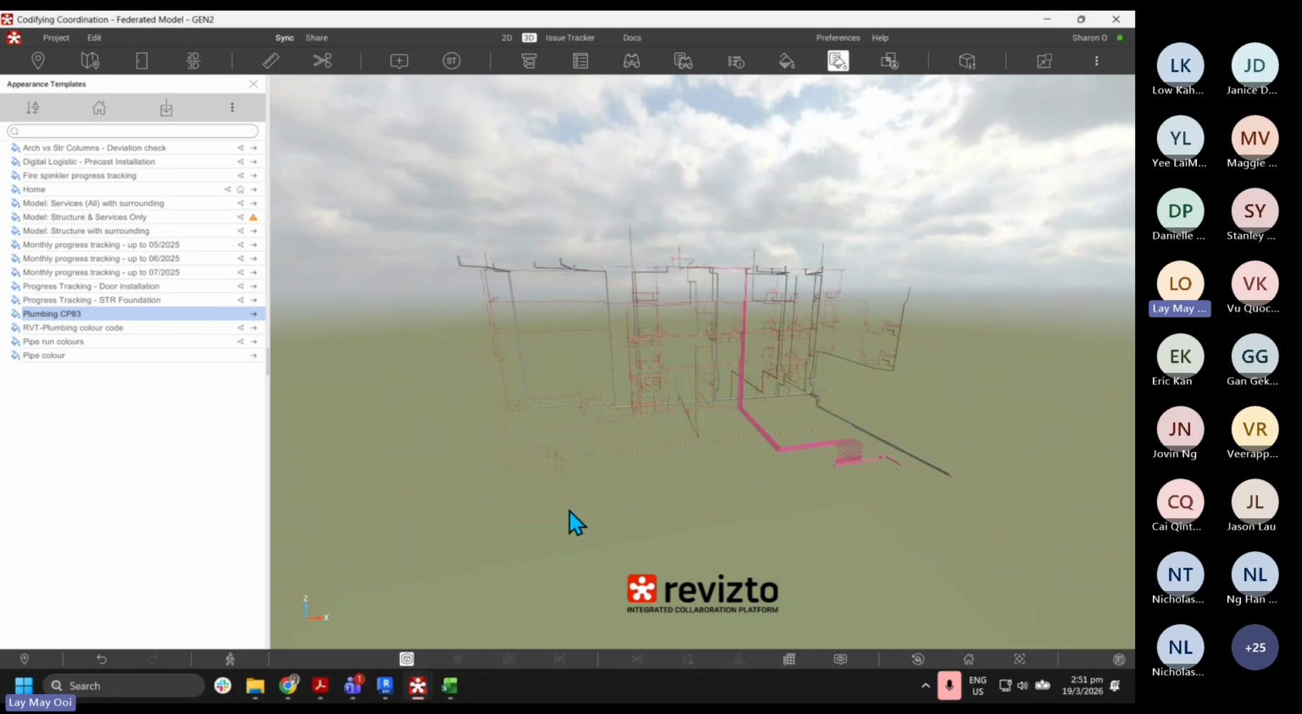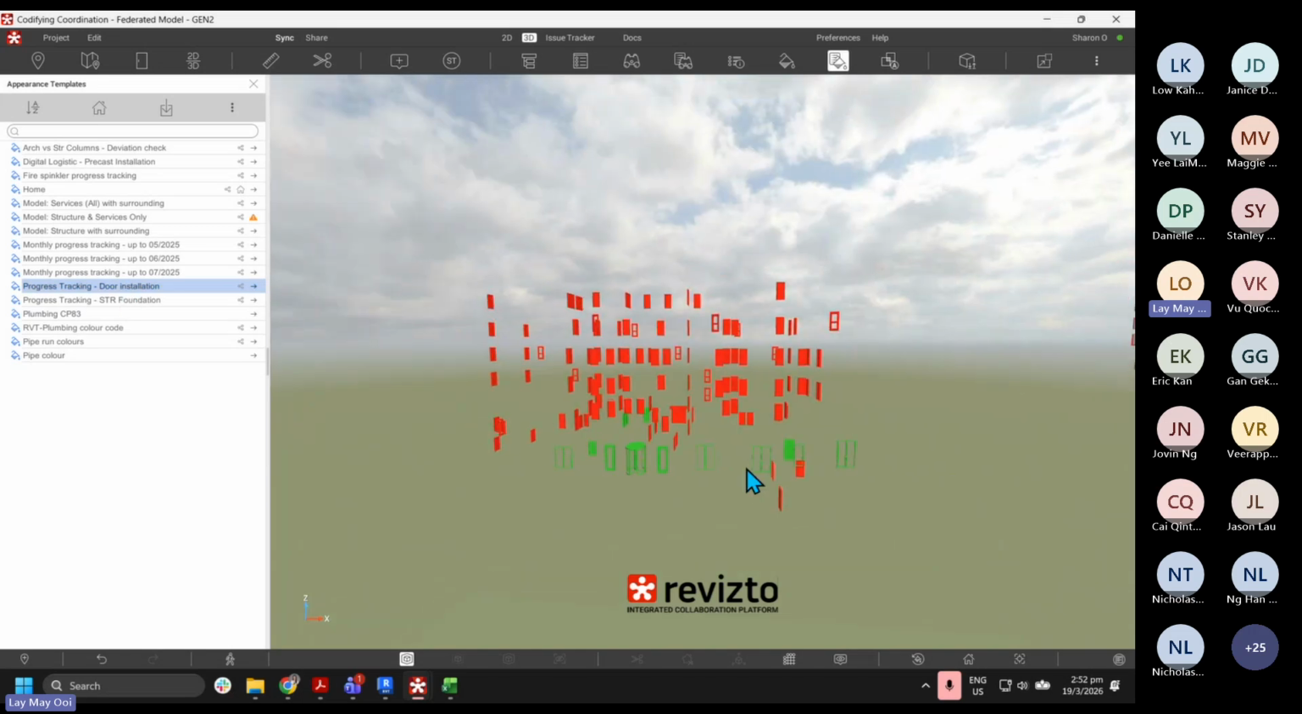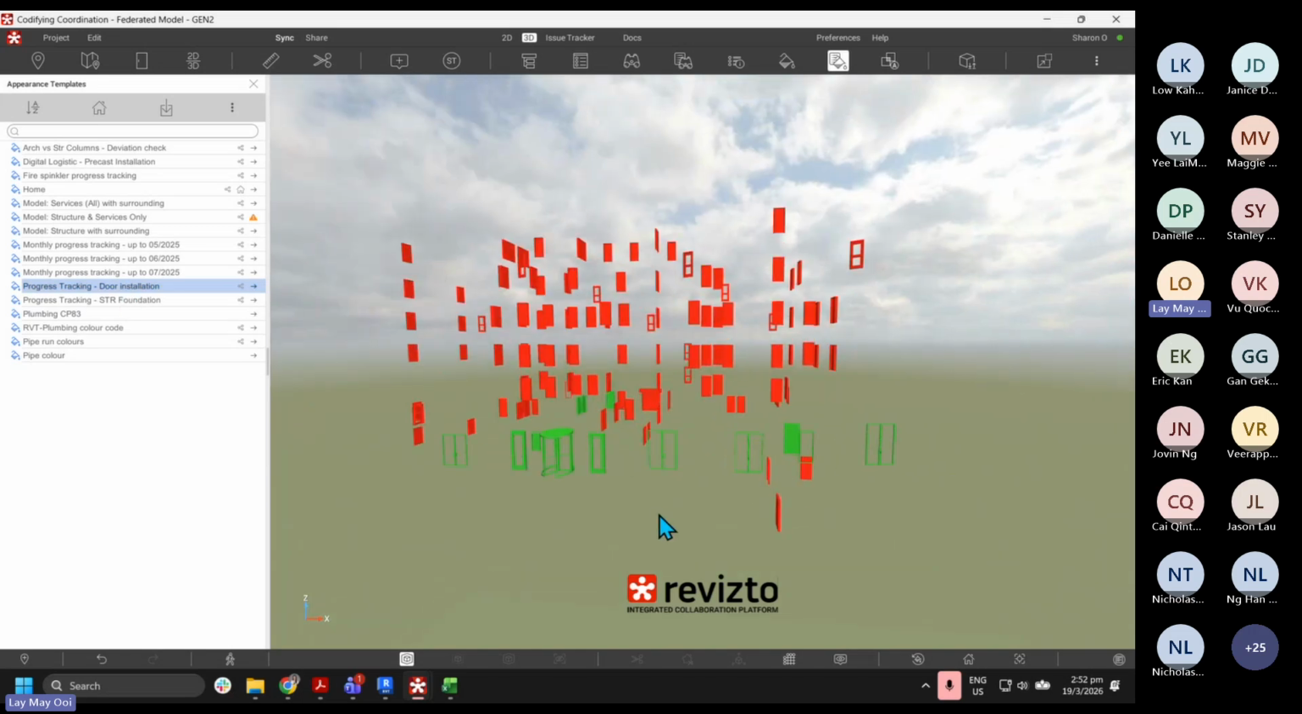So this is also something that I think the teams will be setting out. For our team today, it's that you know how to use it. If you want to see some color code, it is under the appearance template. Just double click on something you want to see, for example, door installation. I double click on it. The colors of the door indicate the status of the installation, for example. So this is something you can play with, the appearance template.